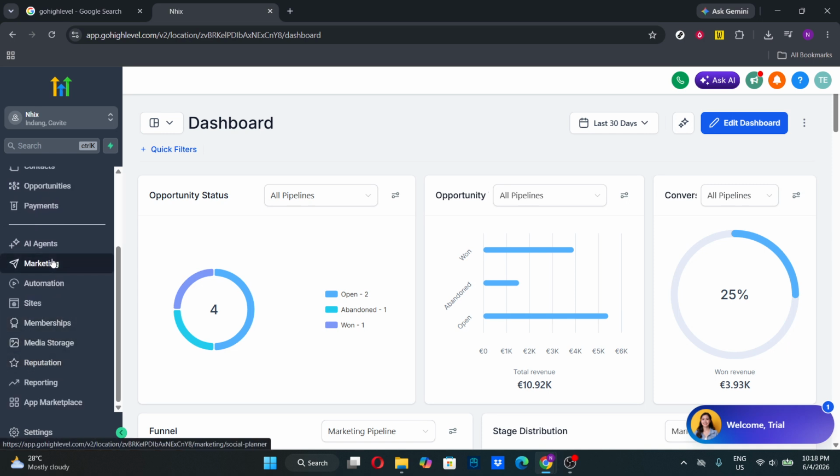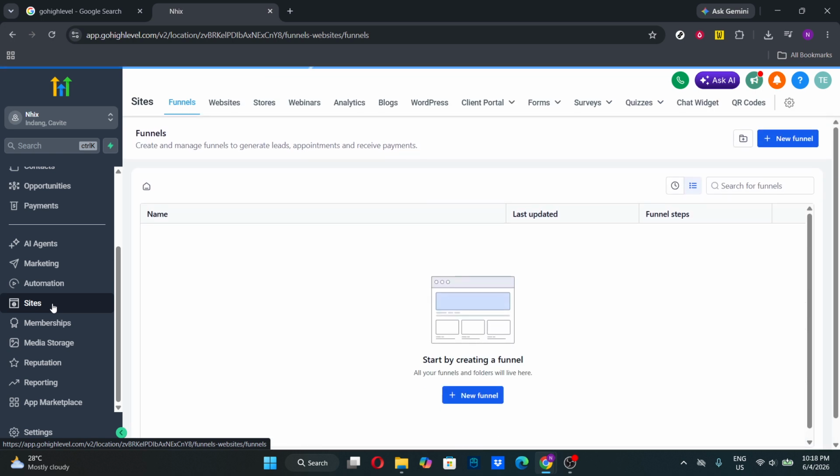From that left side menu, scroll down a little until you see Sites, then click on it. This will take you to the area where form-related options are available. After the page loads, move your attention to the top right corner of the screen where you'll find the button to create something new. Go ahead and click Create Form.